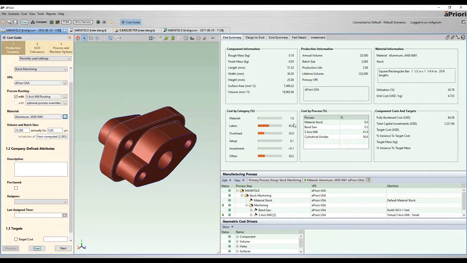So with that information, I move over to my cost by process breakdown, which provides me a little bit more detailed information about where those manufacturing costs are actually falling. This gives me a breakdown of the manufacturing processes being applied to my part. I can see we require a bandsaw, a 3-axis mill, and a cylindrical grinder. It also gives me a breakdown of how those processes are contributing to costs.